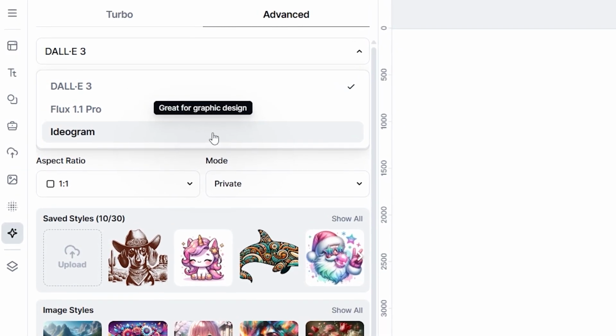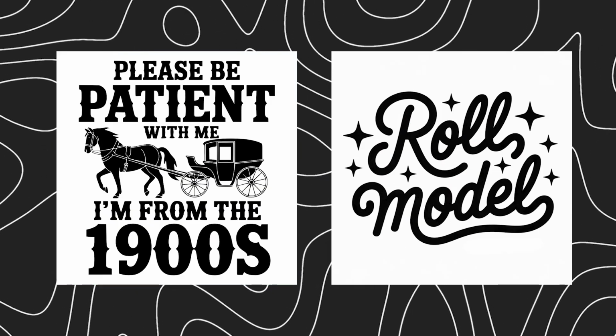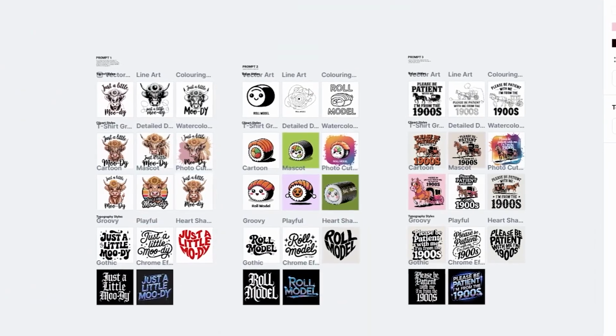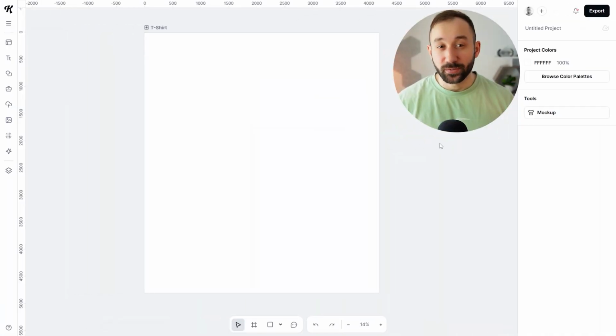KITTL has just updated their AI art generator, and you can now use IDEOGRAM 2A to help you generate t-shirts more easily. And in this video, I'll show you how to use it, and I'll also compare all of the different presets they have so that you can save on credits. So first of all, let me show you how to use IDEOGRAM inside of KITTL AI.